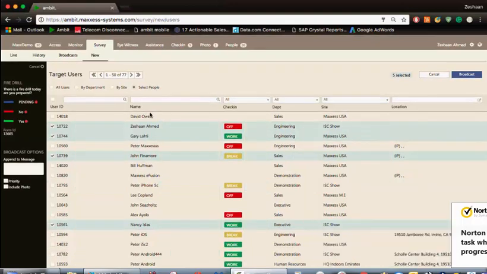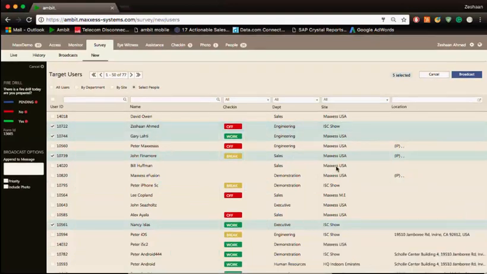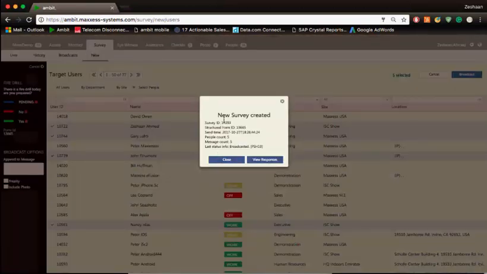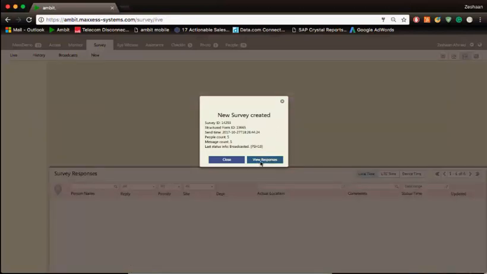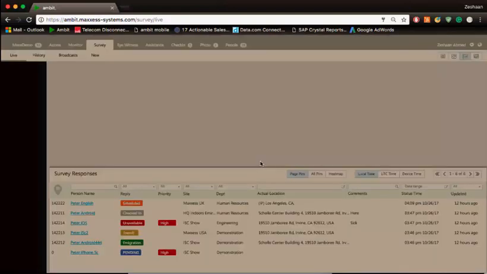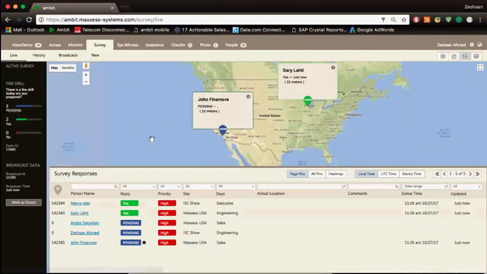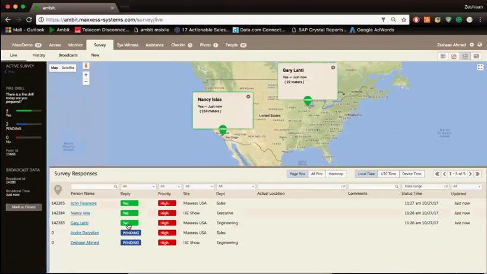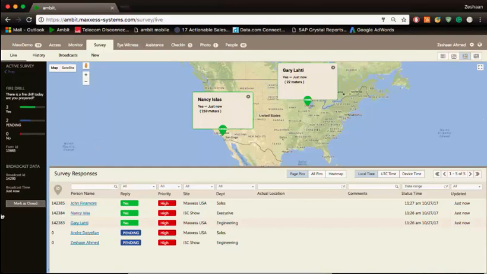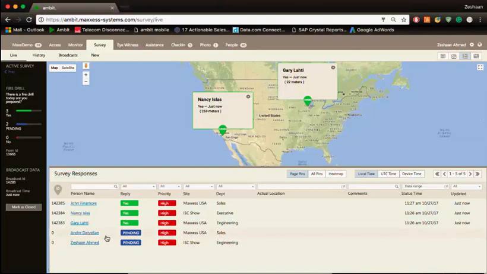And then after you select the people that you want to send it out to, or your group, you just hit broadcast. And that was John's phone going off, and my phone. So, new survey created, view responses. Let's click on that. Okay, Gary just replied. So see, as people reply, the map centers to whoever responded. So John replied yes, Nancy said yes, Gary said yes. Andre and myself, I see the message, but I'm not going to respond.